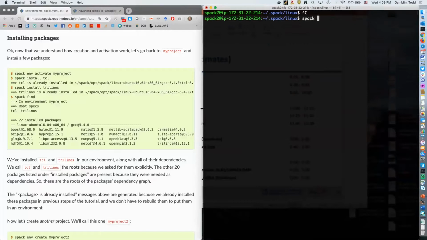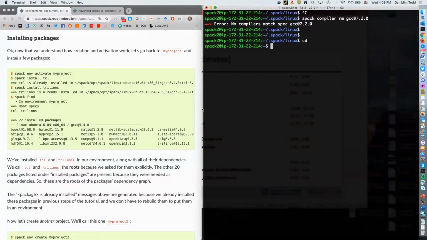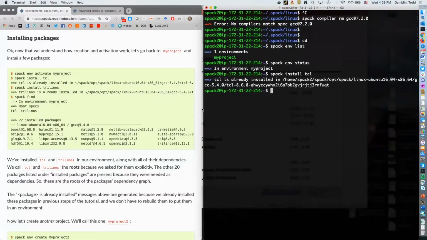Everyone else will have it loaded from the module tutorial. So everyone should just type spack compiler rm gcc@7.2.0, so that that's not in your spack compilers list. Otherwise, the specs won't match up for this part of the tutorial, and you won't get the binary caches. So everyone do that. I've already done it. So now, okay, back to my environment. Now I'm in, spack env list, spack env status. I'm in my project.